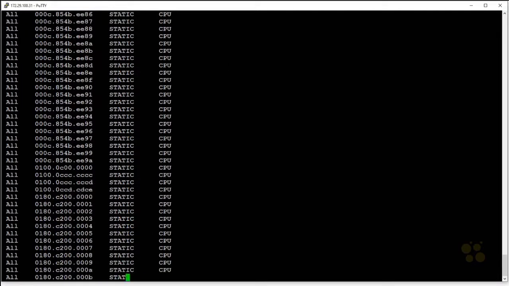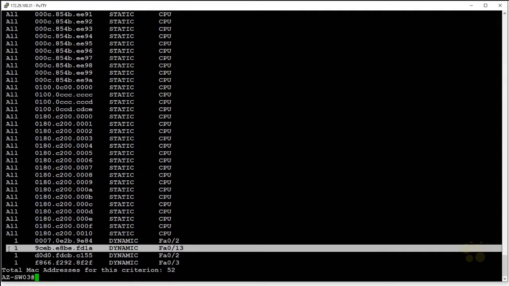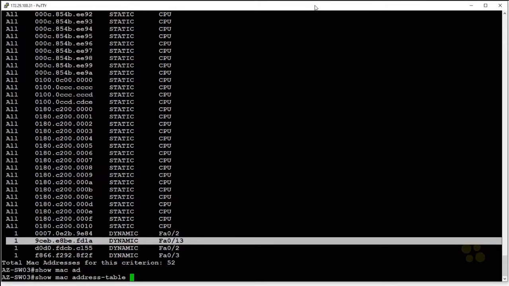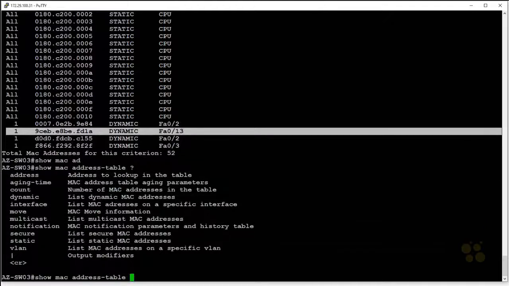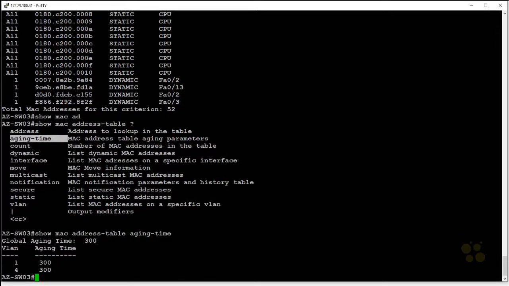I'm going to come back here and do a show MAC address table again, and now you can see that on Fast Ethernet 0/13, that MAC address is showing up. I want you to see something else that's interesting. I'm going to do that same show MAC address table command and hit the question mark, and look at this right here, aging time. Now I can change this, but I want you to see the default. When I hit enter, it says the global aging time is 300. 300 what? 300 seconds. That's 5 minutes.